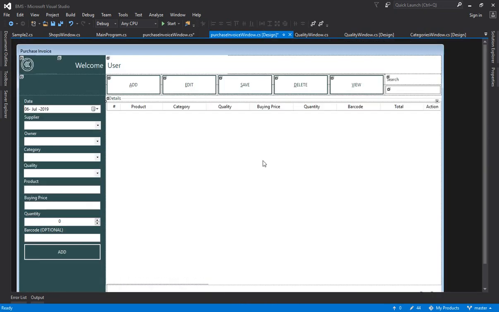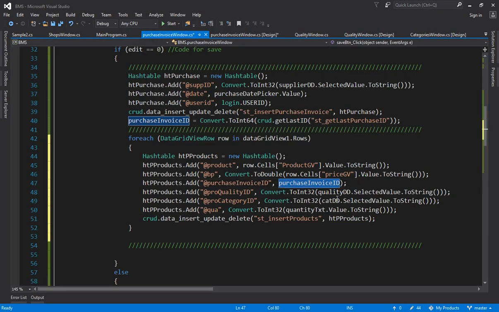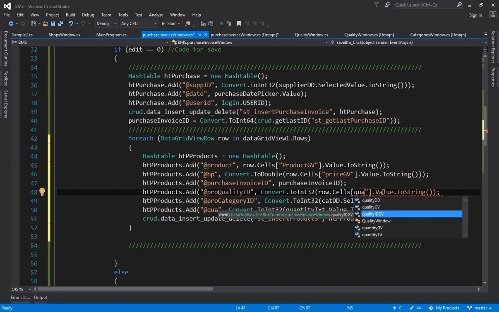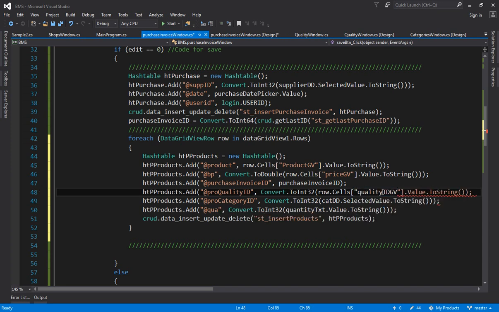So do we have the purchase invoice ID column? But we don't need the purchase invoice ID because this is the one purchase invoice ID. That's the fine thing. Now the quality, yes, quality we can pick up from the grid view, because every product has its own quality. So paste, and here you can specify the column name, that is quality GV, but you need to pass the ID, so quality ID GV, that's the better thing. Okay, in the previous lecture I created these columns, and now we have the category. So copy this all.